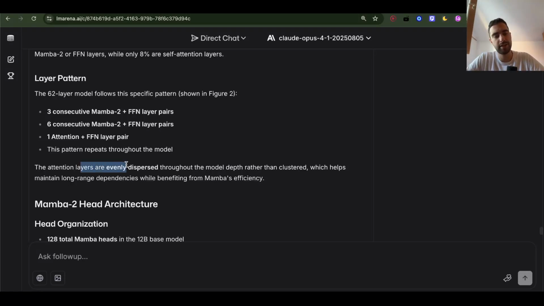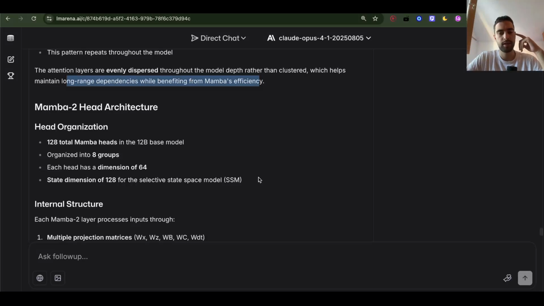The attention layers are evenly dispersed throughout the model depth rather than clustered, which helps maintain long-range dependencies while benefiting from MAMBA's efficiency. So there are 128 total MAMBA heads in the 12 billion base model, organized into 8 groups. Each head has a dimension of 64. That's kind of low. State dimension of 128 for the selective state space model.